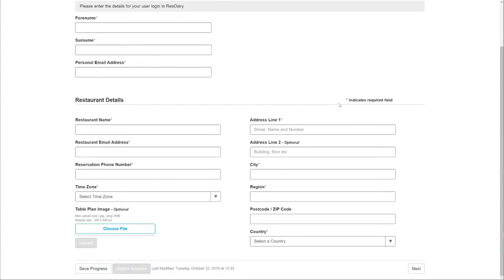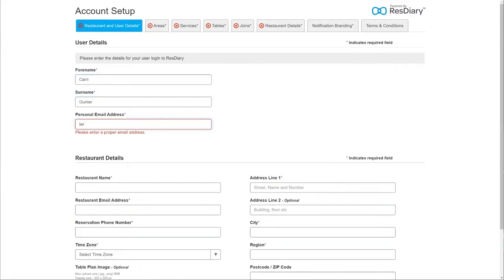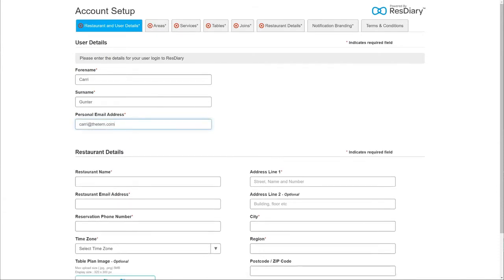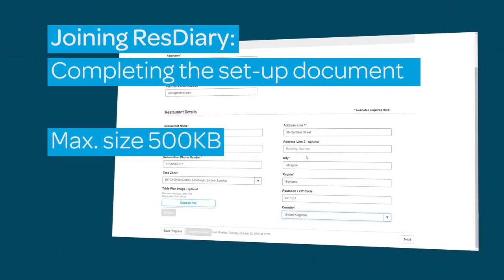The Restaurant and User Details tab is for the personal details of the primary contact for ResDiary, most likely the general manager of the venue, and the main details of the venue, its name, address, and contact details. You also have the option to add a table plan image. The maximum file size for this is 500 kilobytes. This will help our team build your table plan view. Complete each field and save your progress before moving on to the next section.